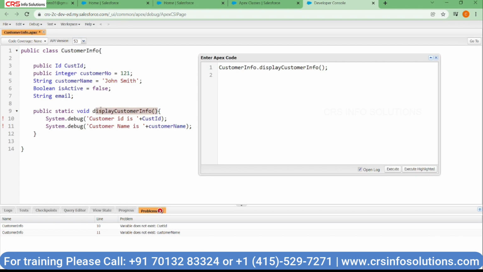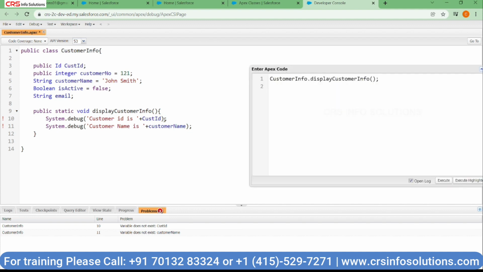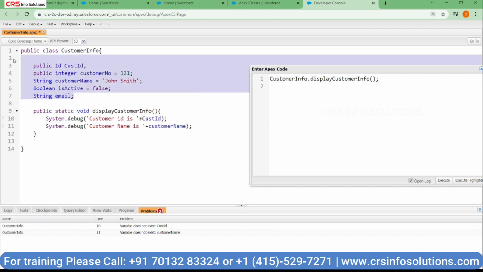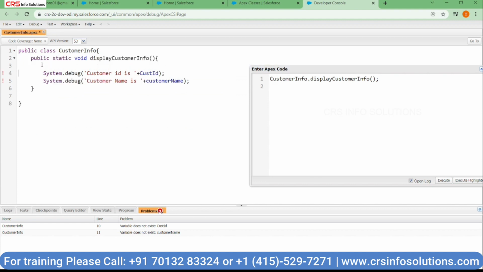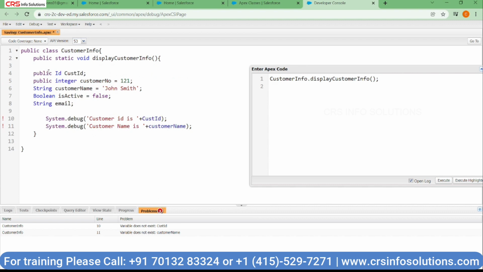Just a moment, I'll just save this one. So the customer ID variable does not exist. So we'll take all those things and keep them inside also. Let's remove the public because it is not allowed in locals. Save it.